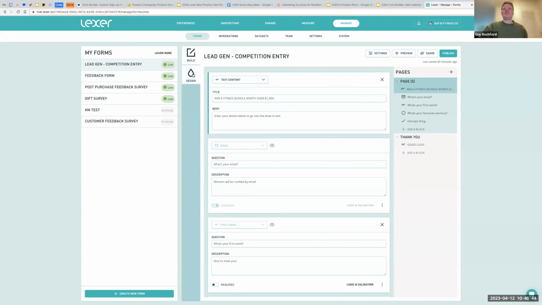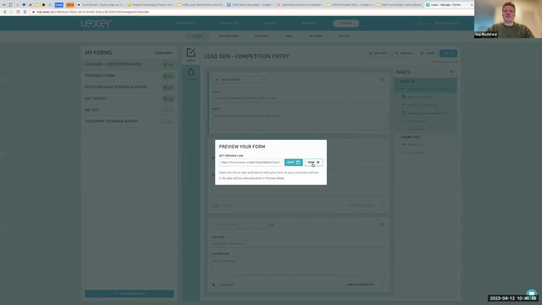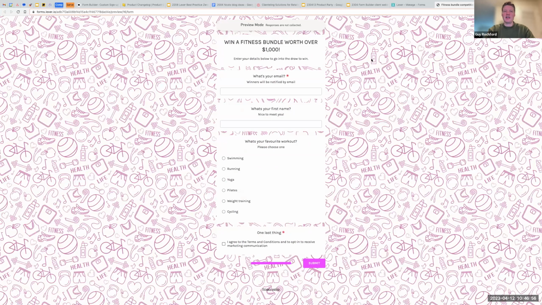So let's just start with if I preview this. So this is the form I ended up with, and this is an example of a lead gen capture form. So this is a competition or a sweepstake, and this is great for acquiring new records into your database. And so a lot of clients will send this out via, like, a paid social campaign.